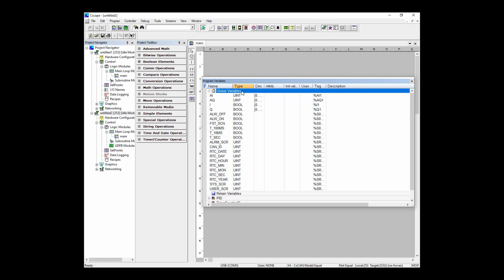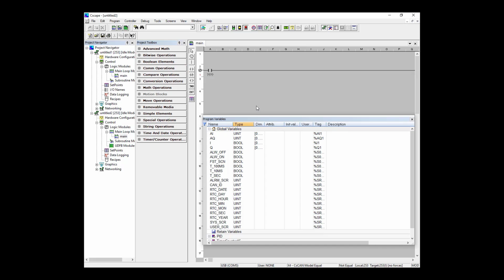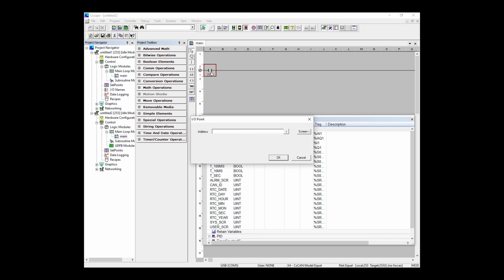So now that we've taken a look at program variables, let's start building some logic and see how it compares to when we create logic in register-based programming. I'm going to go ahead and build a simple start-stop circuit. So we'll first grab a normally open contact from here on the left and place it down, thus creating a new rung. It's now prompting me to input a variable or address that I want to assign to this contact.